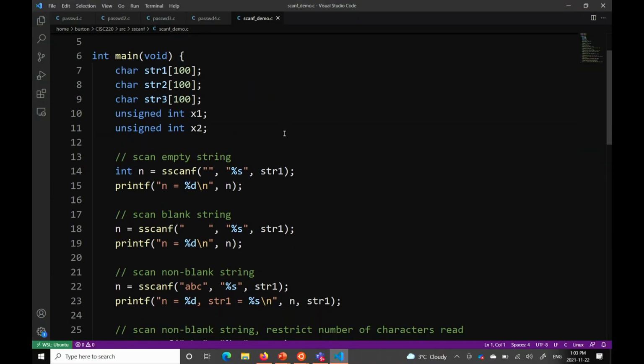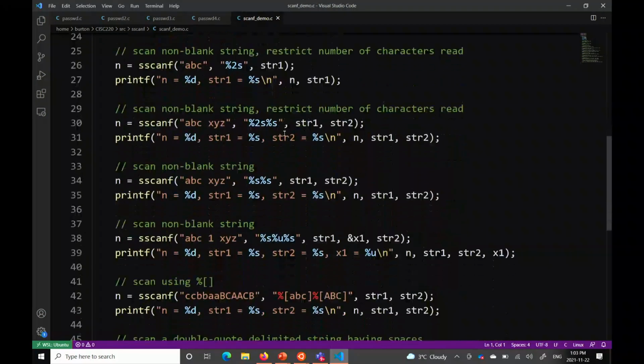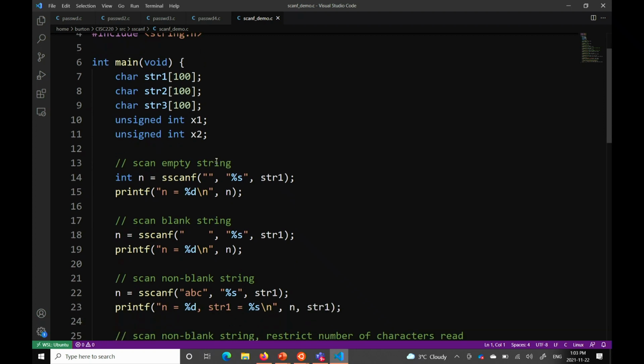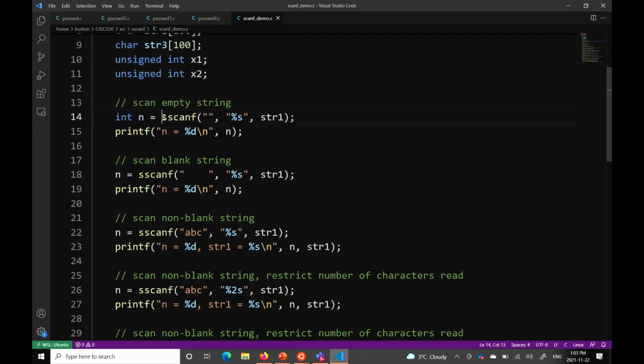Okay, so here's a little demo program. It's just going to try to match. It matches a bunch of strings. The strings consist of either strings or int values or unsigned int values. Okay. So here's how you use Scanf.